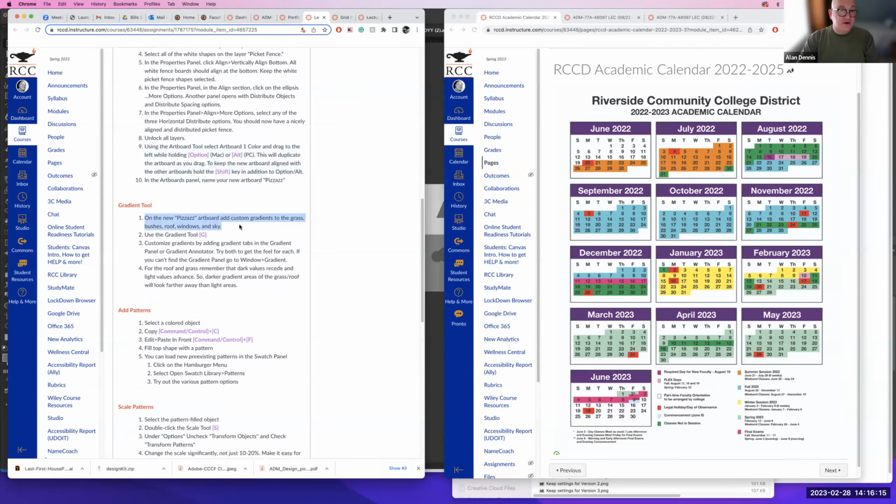We're going to learn to use the Gradient Tool. We're going to add custom gradients to the grass, the bushes, the windows, the sky. The quick key is G. We're going to customize gradients by adding gradient tabs in the gradient panel to try to get a fill for each. And if you can't find the gradient panel, go to Window, Gradient.